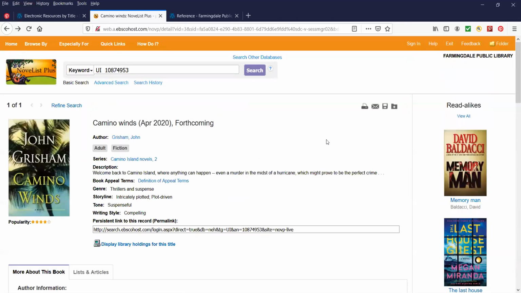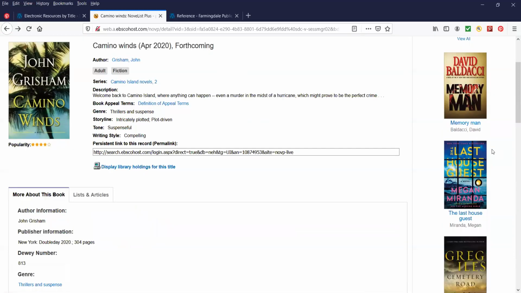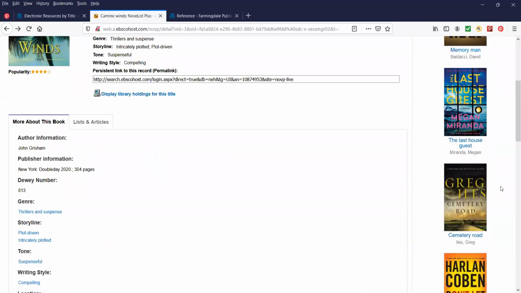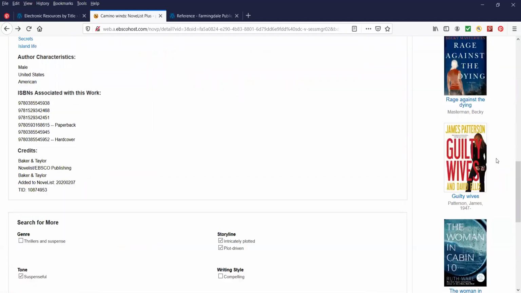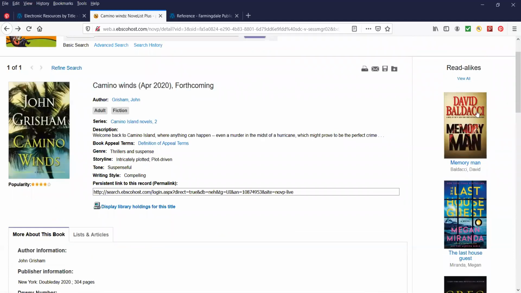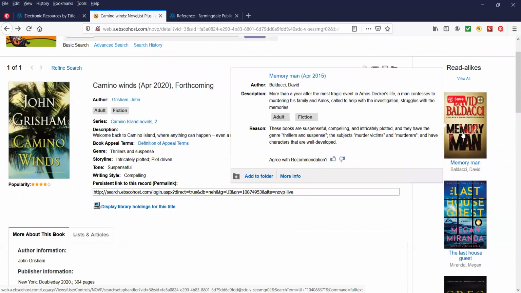That's a reasonable number. So on the right side of the screen, we have read-alikes, similar to Camino Winds: David Baldacci's Memory Man, Megan Miranda's Last House Guest, Greg Iles' Cemetery Road, and some others. These are all linkable, so if we click on Memory Man, a box appears over here, and it gives you a really quick description. It gives you the author, the description of the book over here, and the reason why it's similar. You also, if you sign in, I believe, have the ability to agree with the recommendation or disagree with it. Your choice.